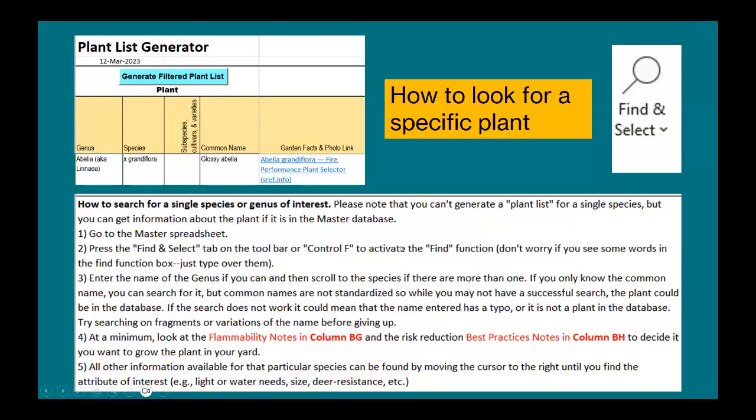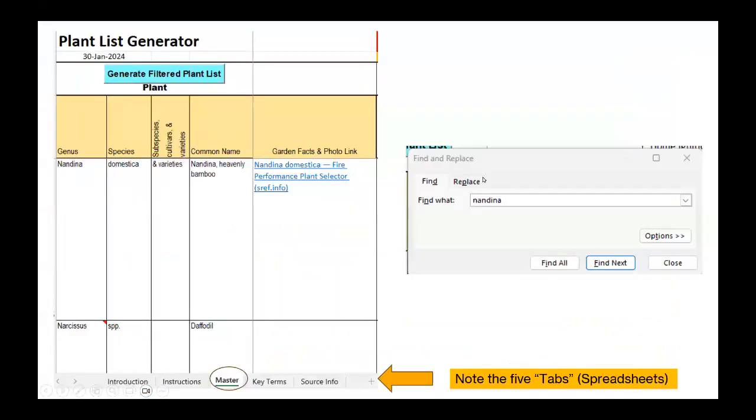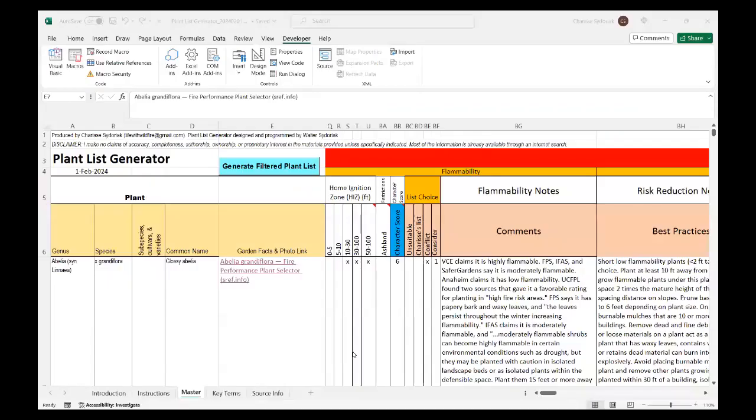When you're in Excel, if you're an Excel user, you will know the find and select function, or Control F, is how you search for something by a word combination or symbol. I pulled this up earlier to get the Nandina information, for example. I did a find function and I looked for Nandina, then I hit find next, and it went down the list to that location. And everything that I scrolled across the screen to show you about that plant, you could then look at. So we're back to the plant list generator.